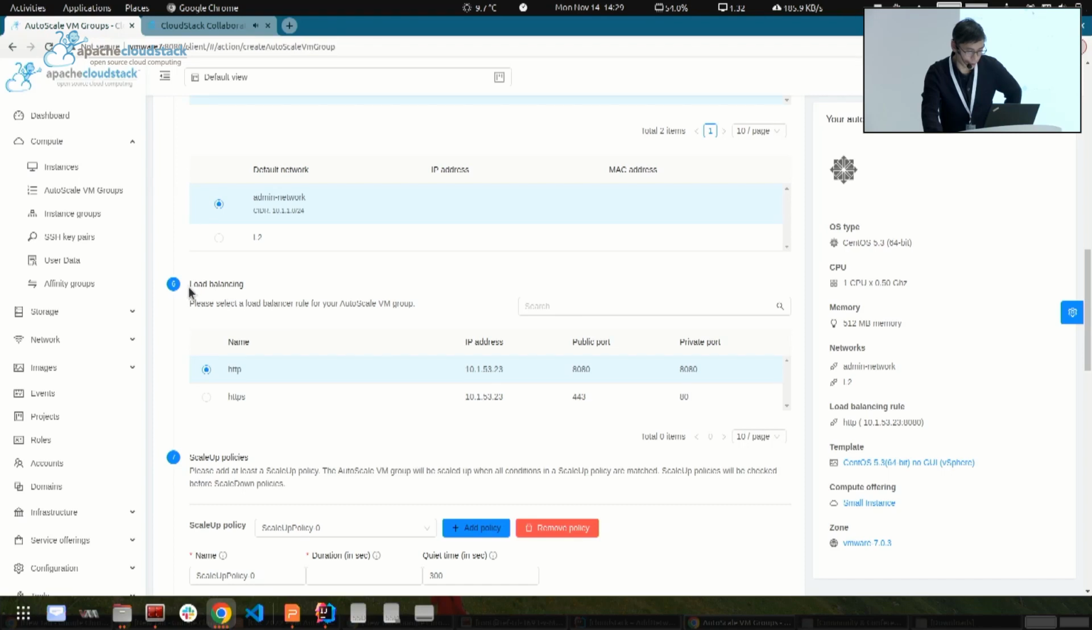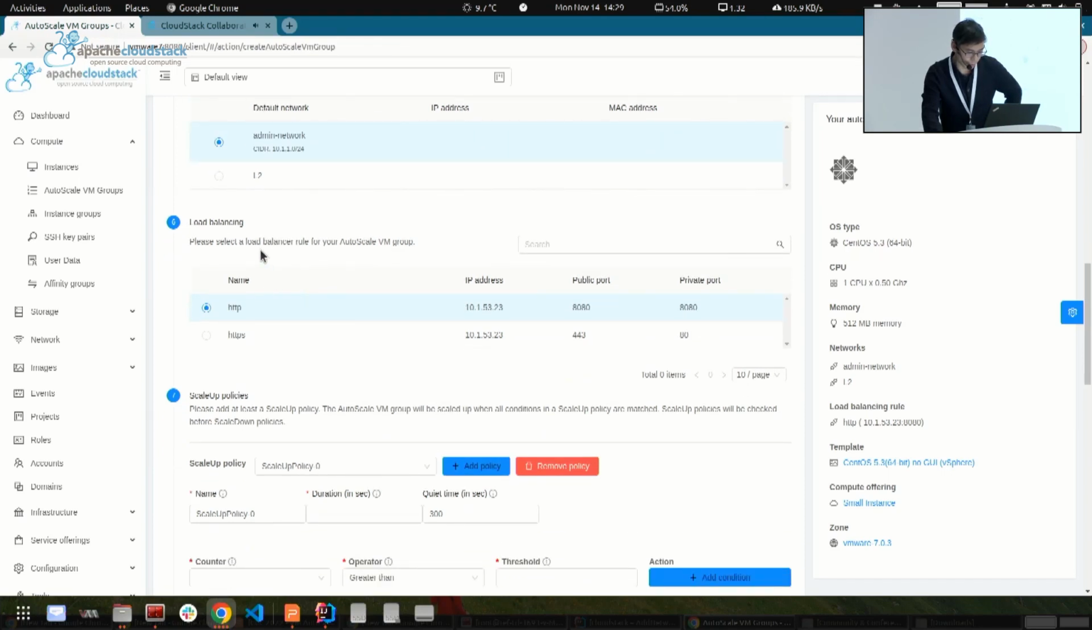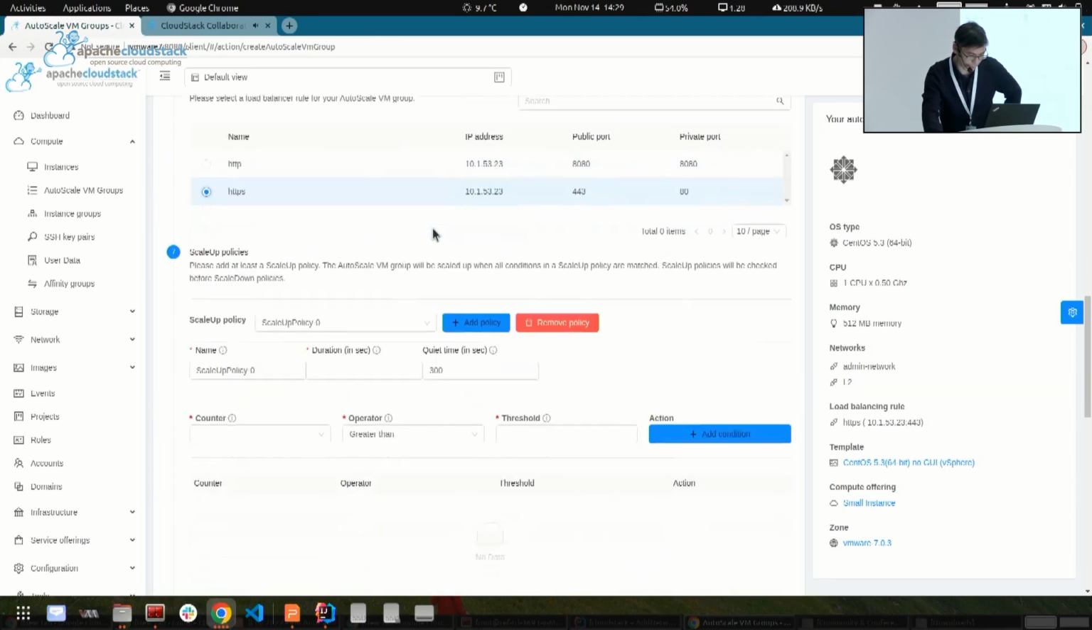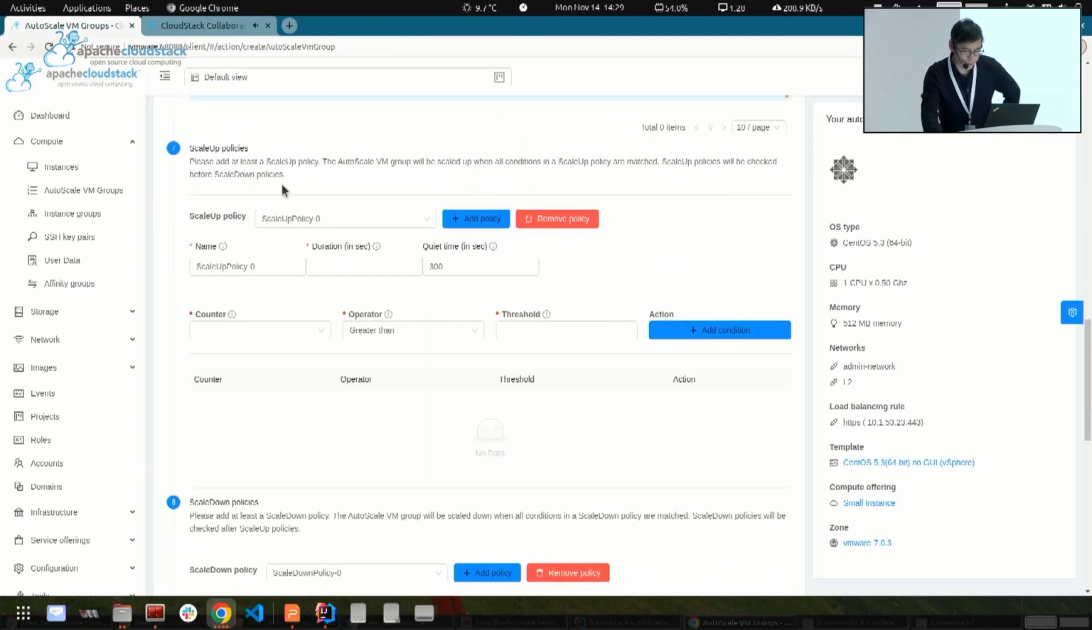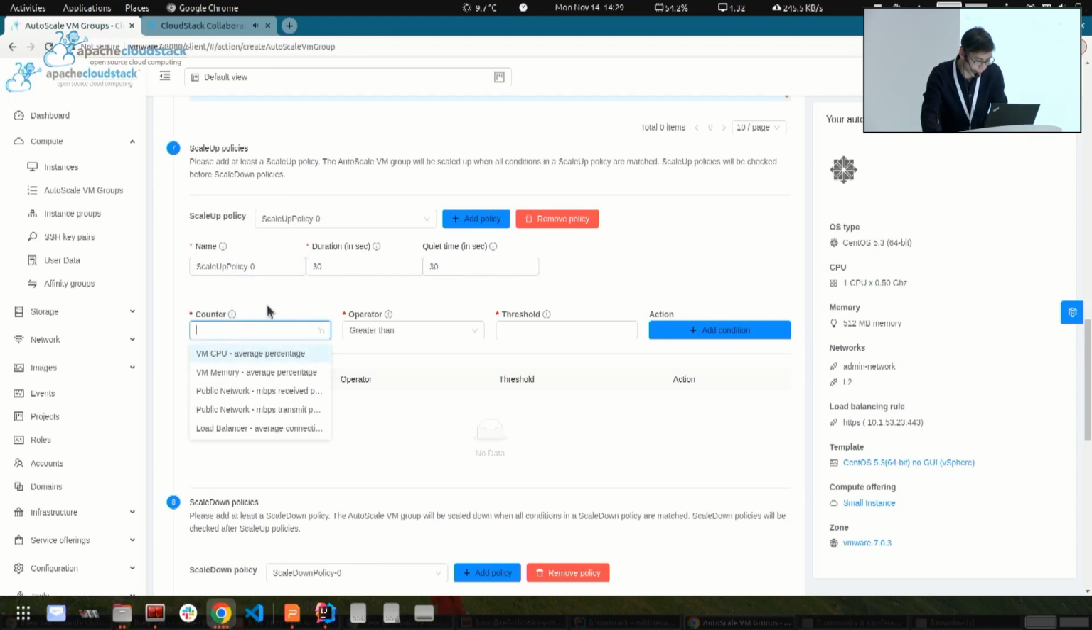Next section is load balancer. So we need to choose a load balancer. I think in this one, HTTPS is what we just created. Scale up policies: I can just specify the duration, 30 seconds, quiet time 30 seconds. Each policy has a default name, and we can change it to whatever we want. And the counters: there are 5 counters: average CPU, average memory, receive bandwidth and transmit bandwidth. And the last one is the average connections per VM.